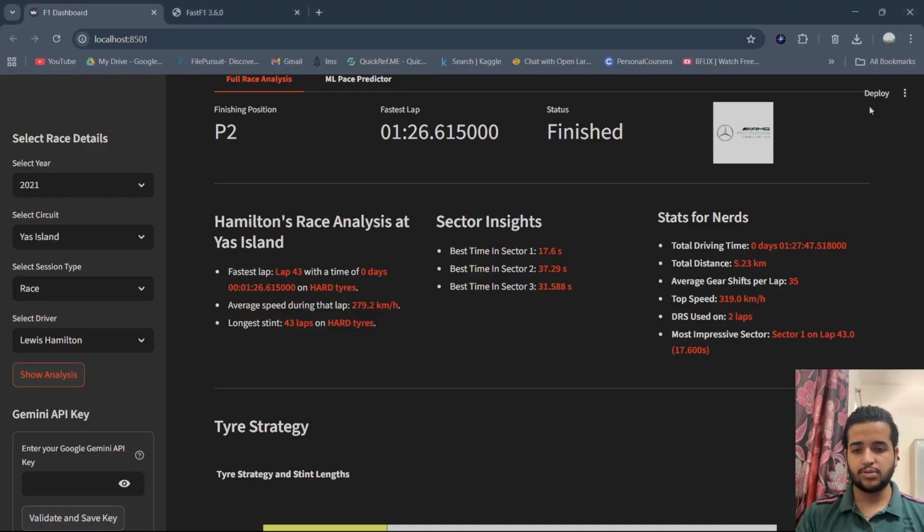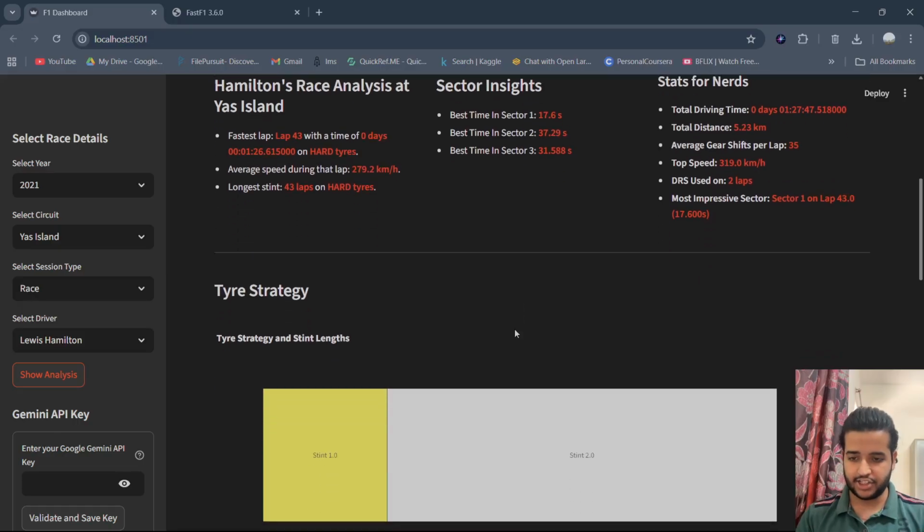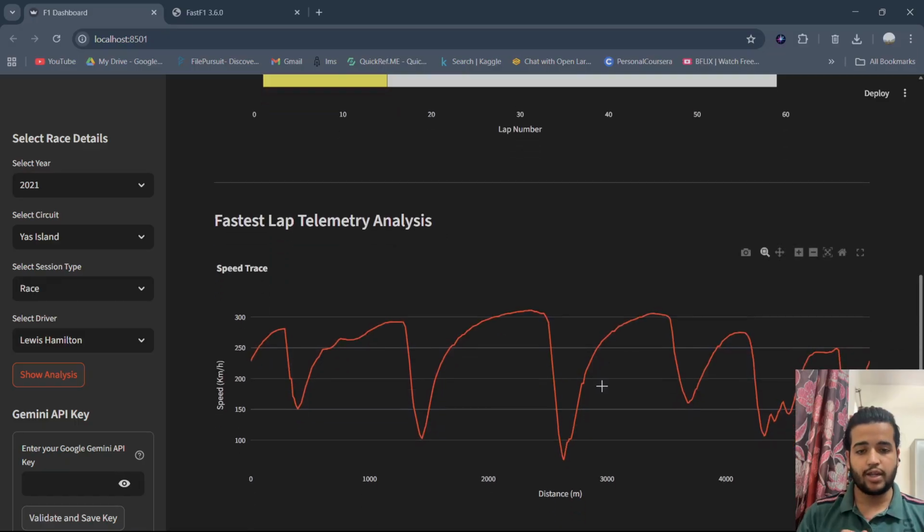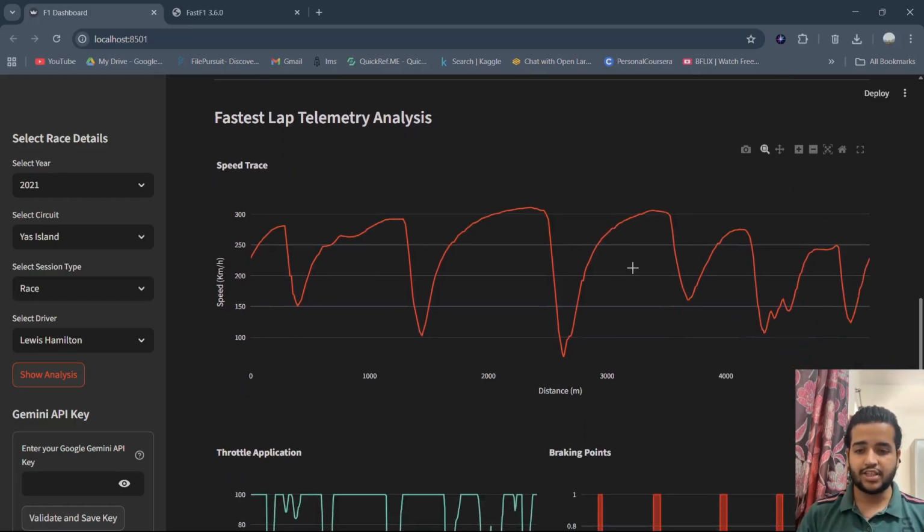Now I'll be talking about some graphs that I built, like the tire strategy graph. It basically gives you the stint length and what type of tire he used for the entirety of the race. His first stint was from lap 1 to lap 14, which was on compound medium. So he was using medium tires on that. And his stint 2 was from lap 15 to lap 58, which was till the end of the race, on hard tires.